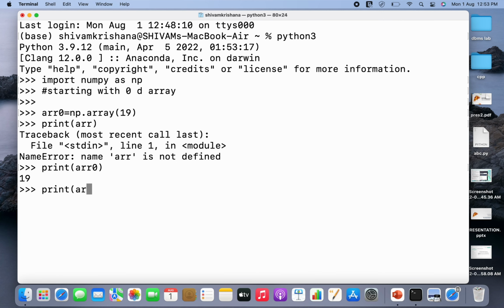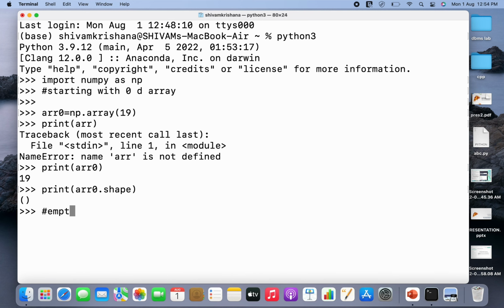Now I'm gonna print arr0 dot shape. So it returns me an empty tuple. So it doesn't have any dimension. So it is a 0D array.